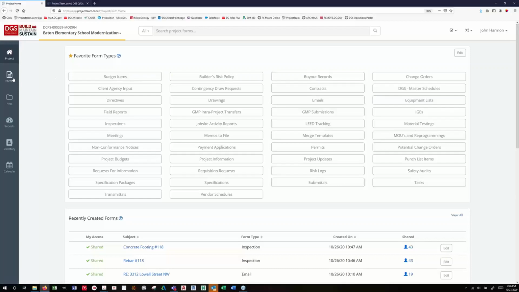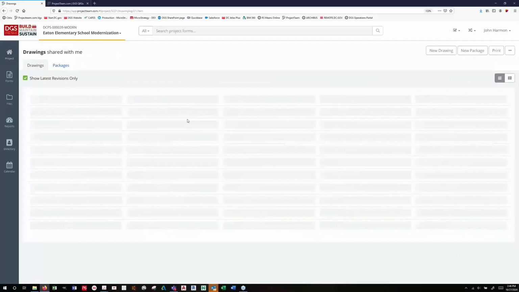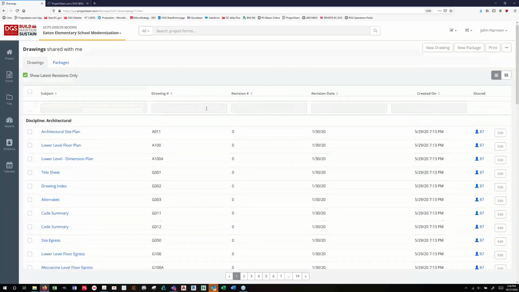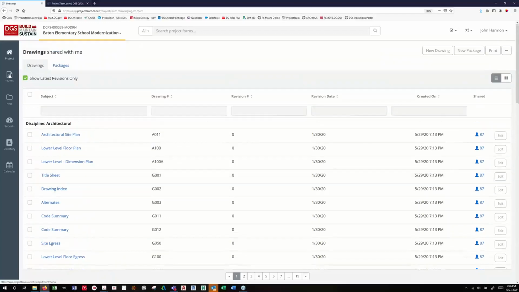So as we talked about earlier, everything's forms. So if you're the project manager on the Eaton Elementary School modernization project, you want to come in here, you want to see drawings. You know, I think you guys saw most of this or some of this stuff during the introduction class, but you'd be able to come in and click on all the drawing records.